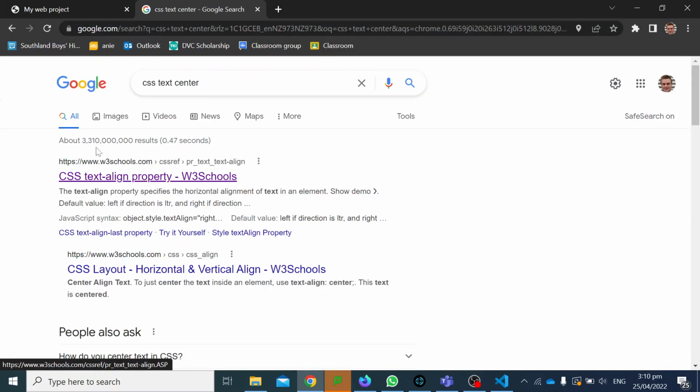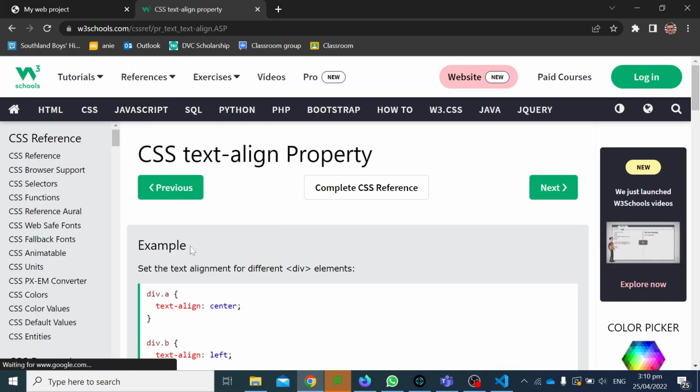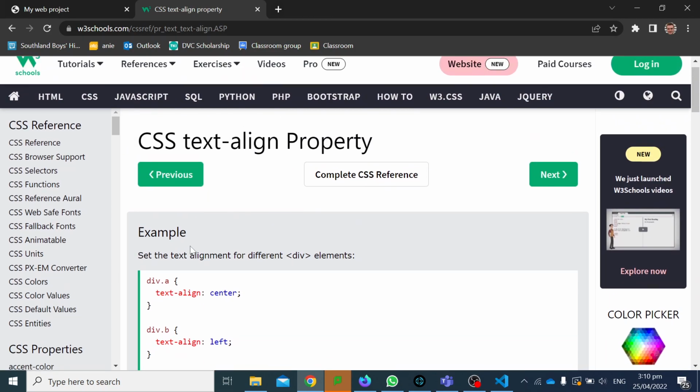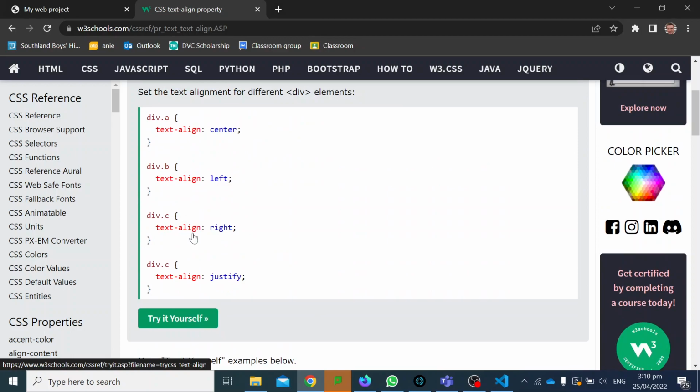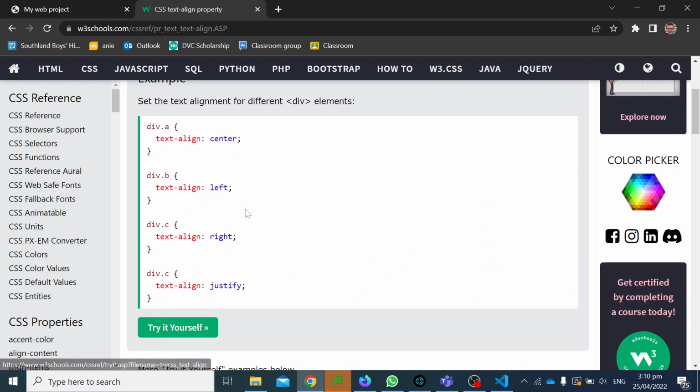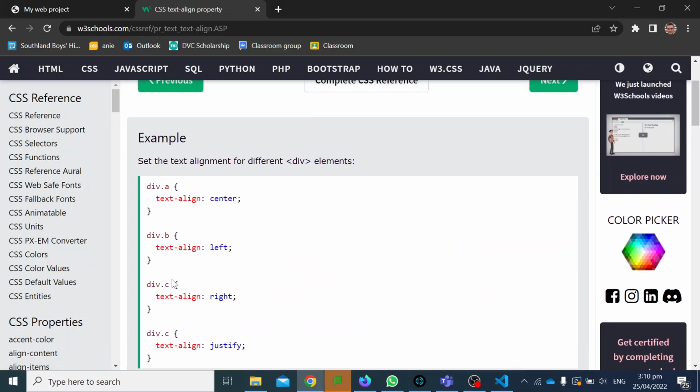This W3Schools is good. And see how it's auto prompted text align property? I didn't write text align, I just said text center. So even if your term's not quite right, it'll get the idea. Right. So you can obviously go see examples and look through this and go try it yourself and tinker. But here we've got all these things here.